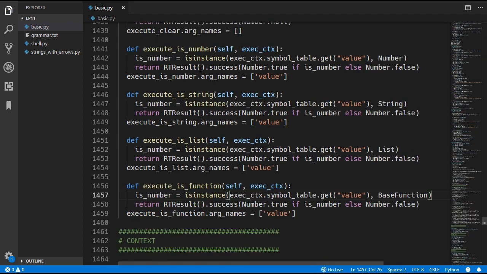So I've just copy and pasted this method 3 times, and we've created another one for string, list and function. So we're just checking instead if it is a string, a list or a base function, and the reason we're using base function is because it could be a normal function or a built-in function.